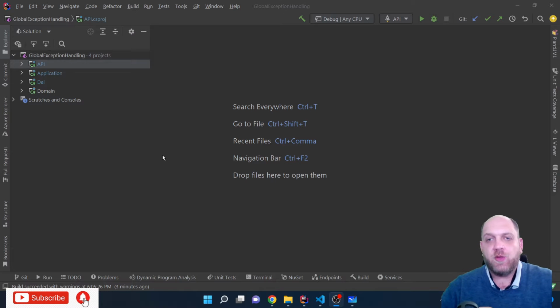As you might already know, there are actually two ways in which we could handle exceptions globally in ASP.NET Core. One way is to use a global exception handling middleware. And then we could also have an exception filter.